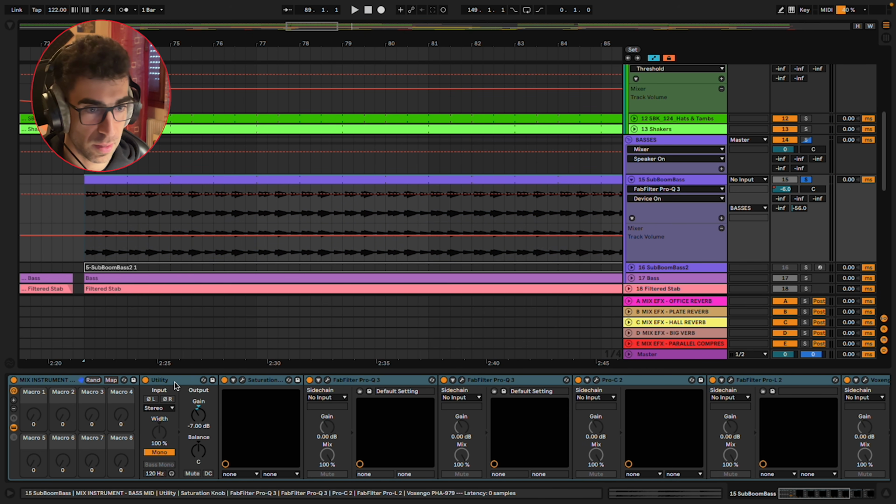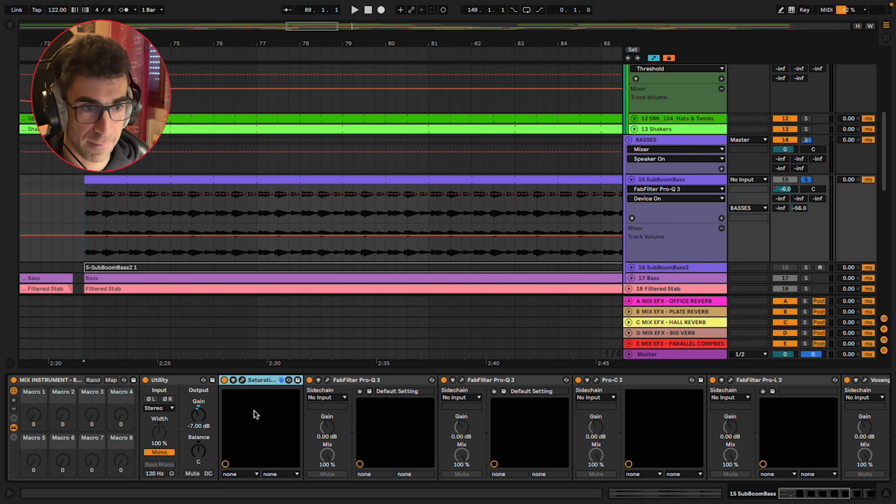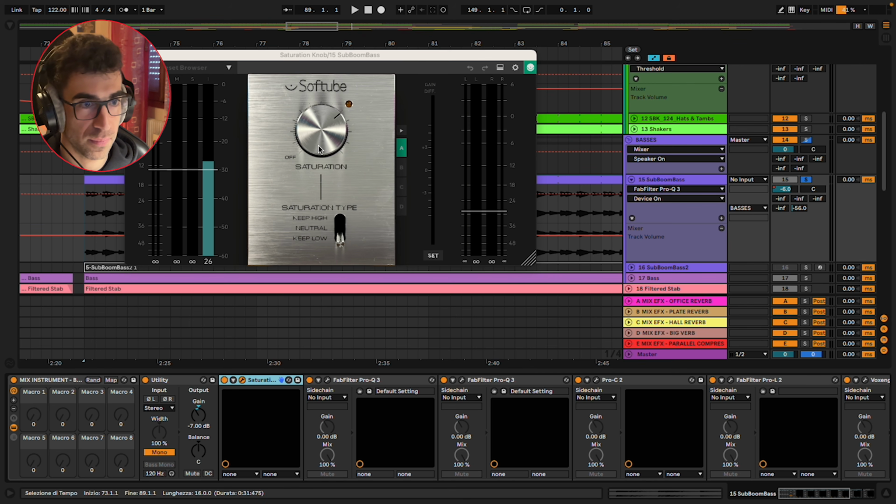So what do we have here in this chain? Sub bass, saturation from Softtube, a cool and free plugin, very nice one, giving the sub a bit more harmonics to make it punch a little bit more through speakers, and mostly small speakers.